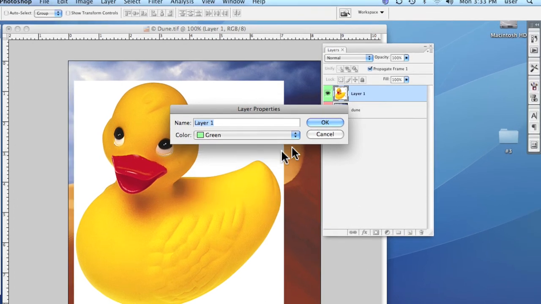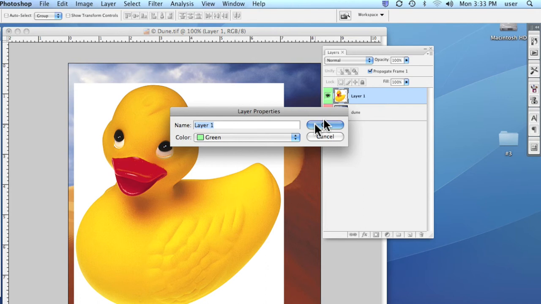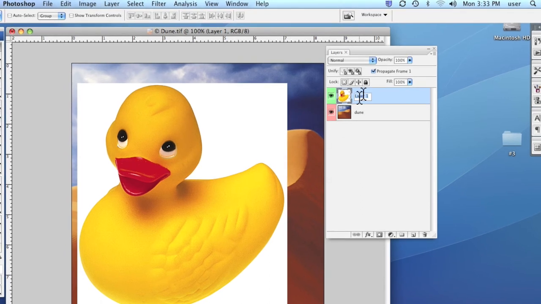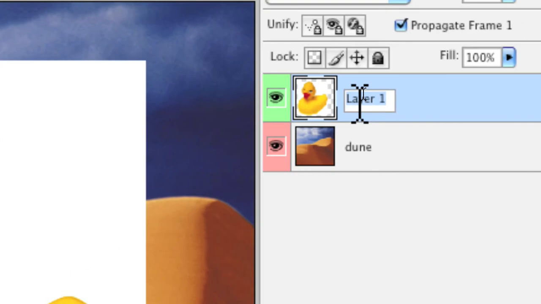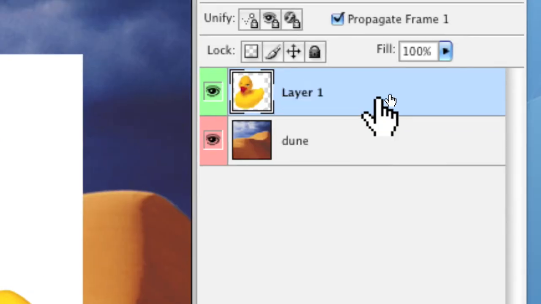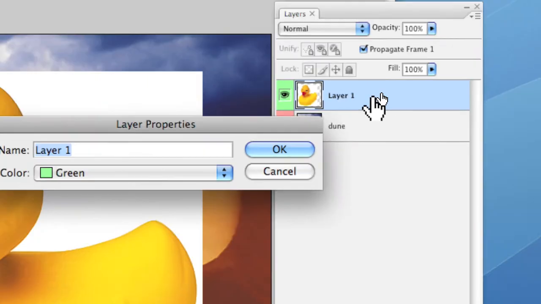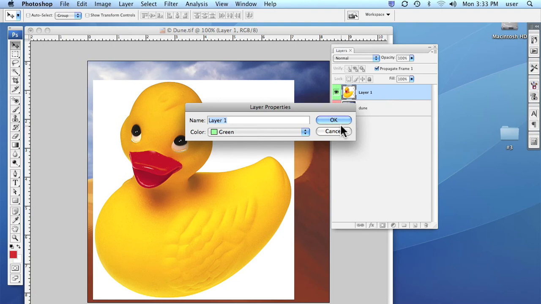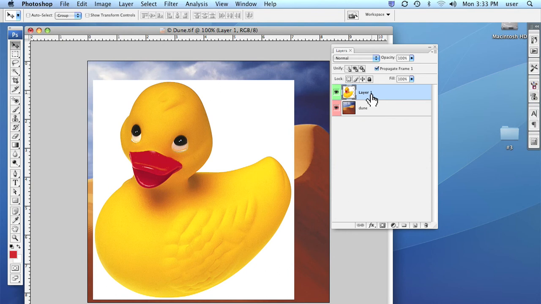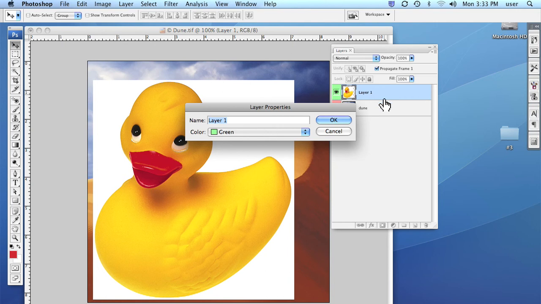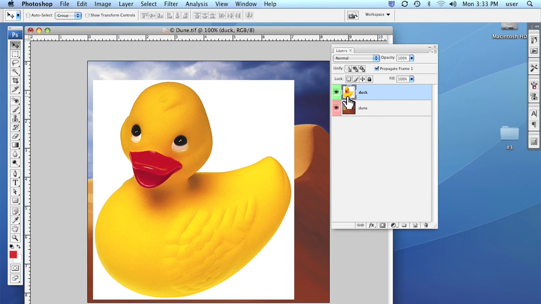The easiest, again, is to just double click it right here. Also, by the way, we can right click. I just went to the layer, right clicked my mouse, and Layer Properties is the first thing there. We'll call it duck. So as always, there are a number of different ways that we can accomplish things.